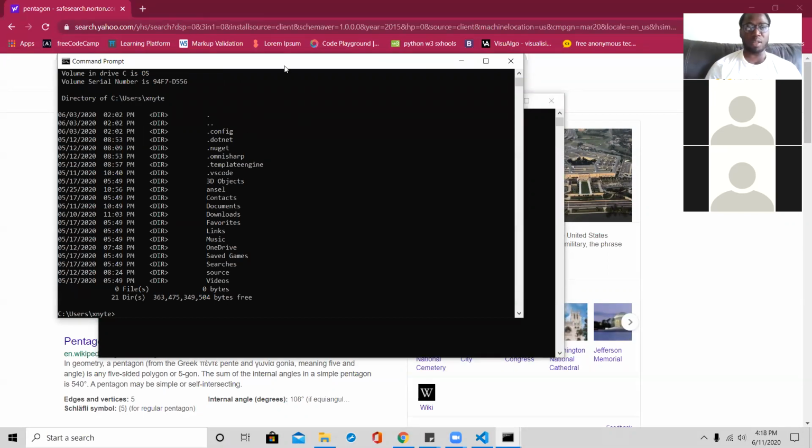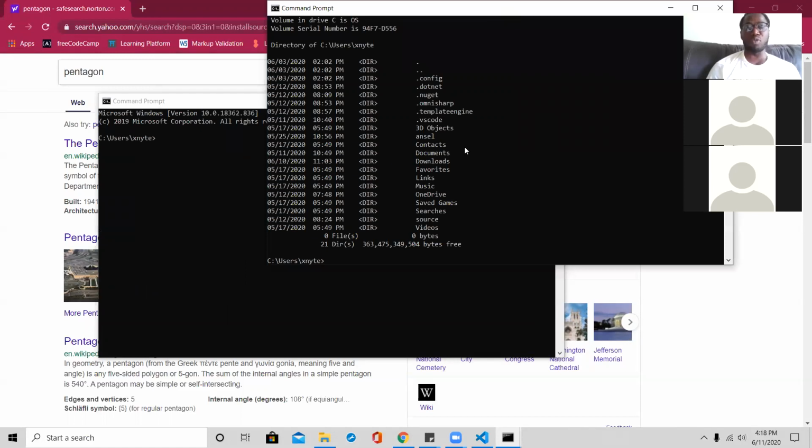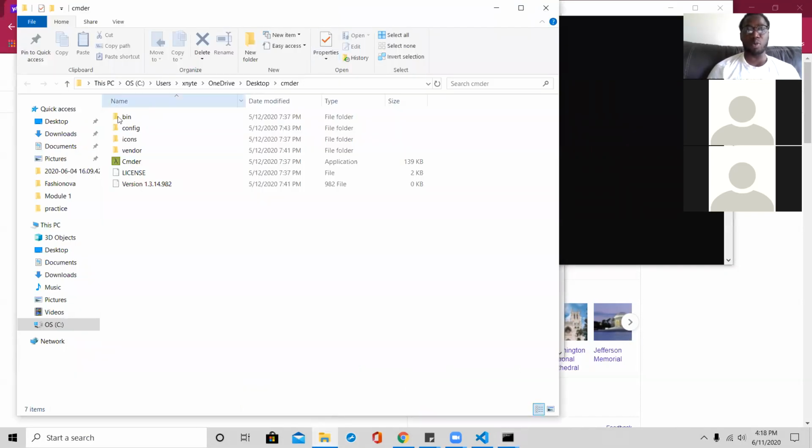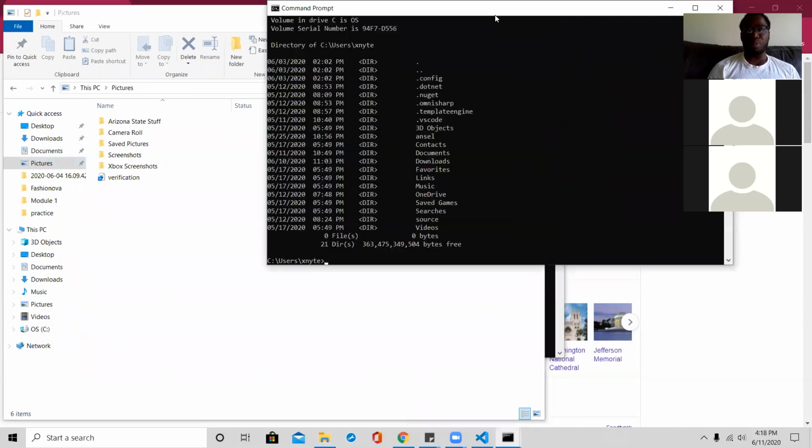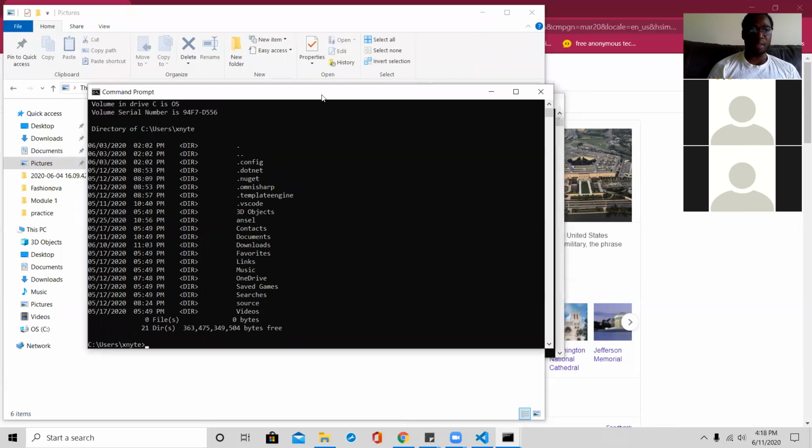So if you guys look here, this is what the computer reads. These are all the documents, downloads, favorite links, music, and so on. But it's basically going to mirror your file explorer: desktop, downloads, documents, pictures, 3D objects, music, videos, operating system, network. If you look, it pretty much mirrors that. Everything you see here is here.